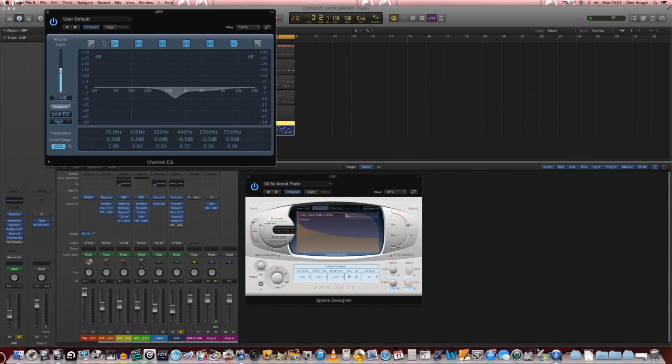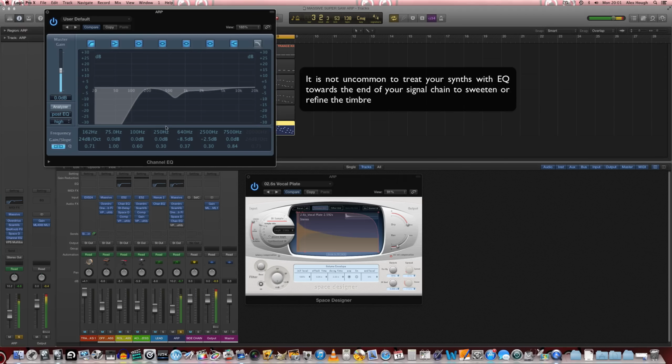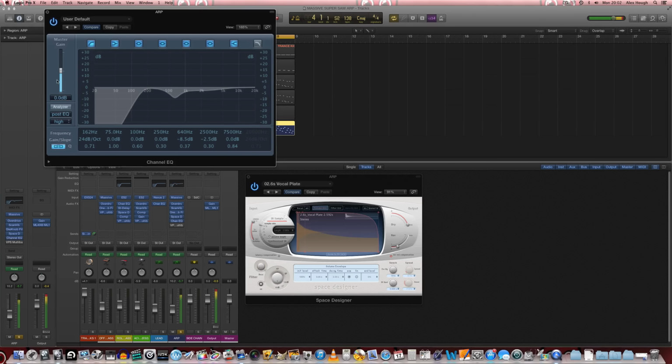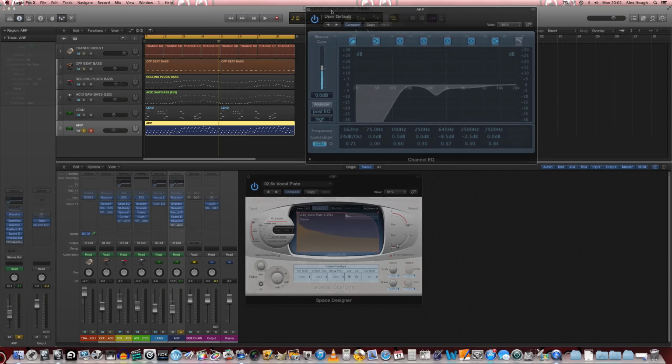Just do a subtle bit of tonal reshaping there. We can remove some of the sort of harshness and muddiness of the signal by doing that.